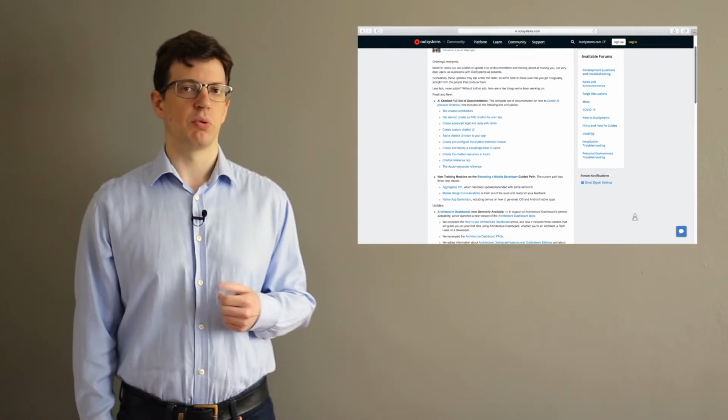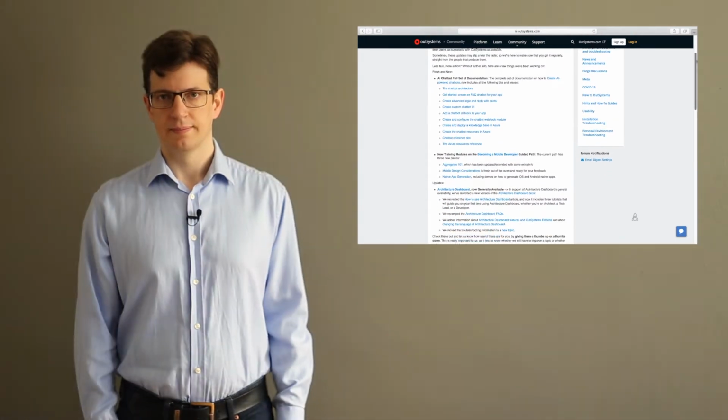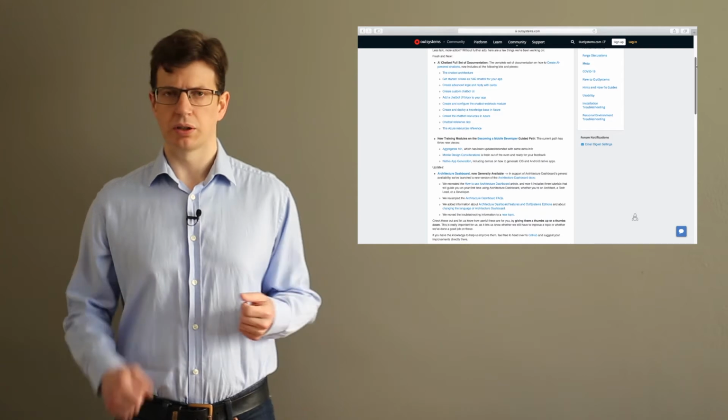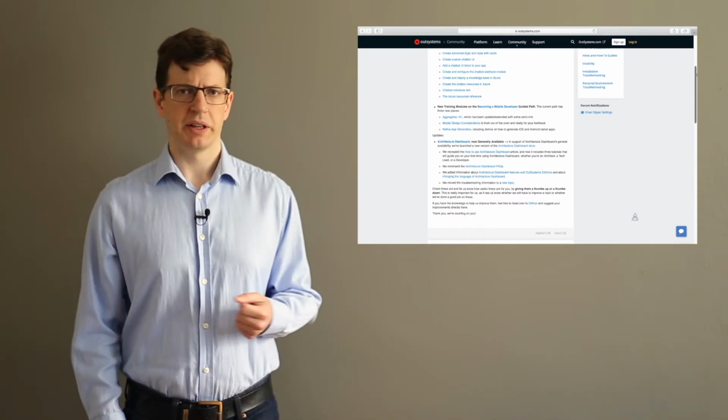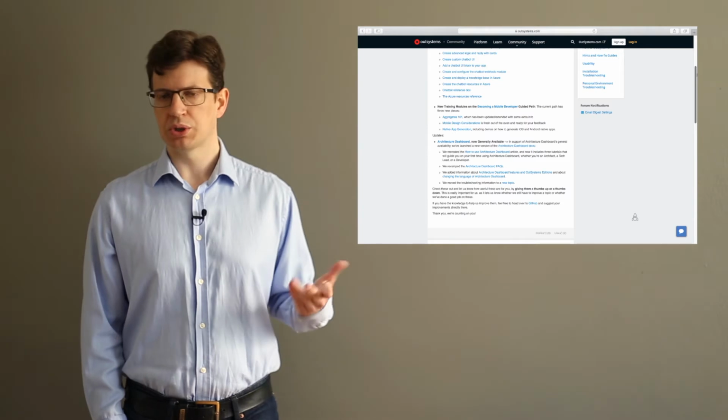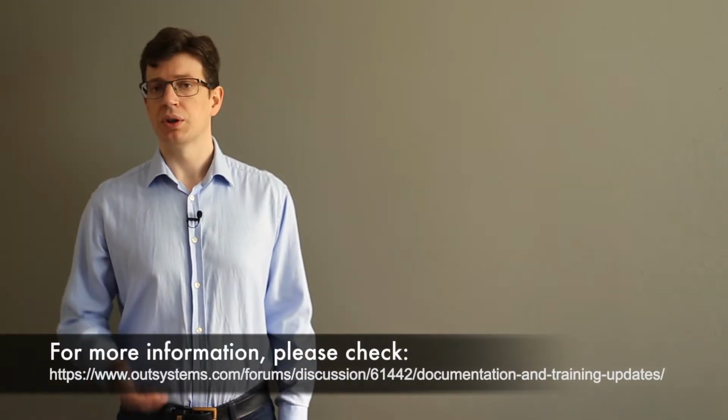Revamped Architecture Dashboard frequently asked questions. Also, information about the Architecture Dashboard features and OutSystems editions, and about changing the language of the Architecture Dashboard was also added. And last but not least, the troubleshooting information was moved to a new topic. If you wish to find more information about these updates, or just provide your feedback about this, you can start by going over to this forum post.